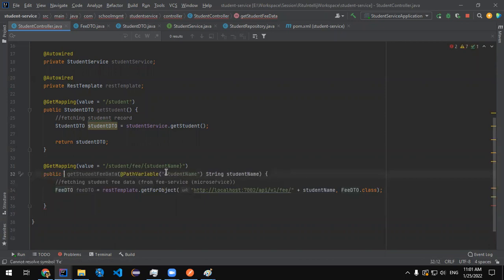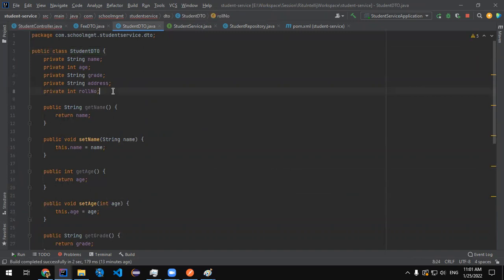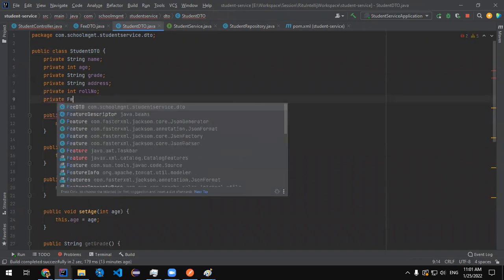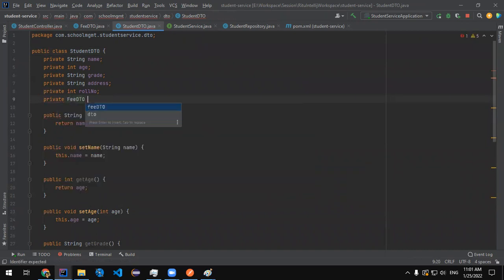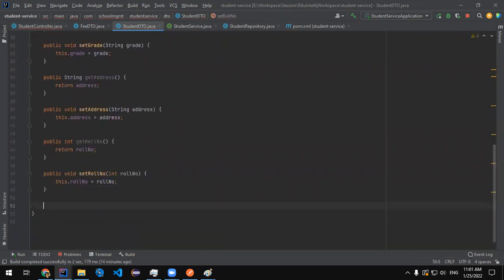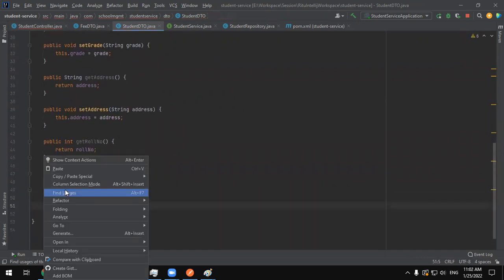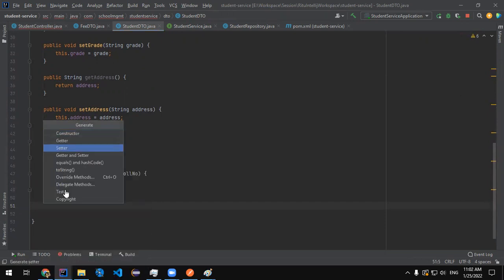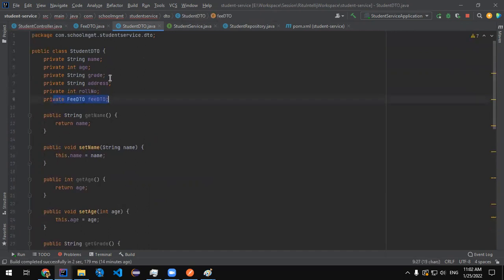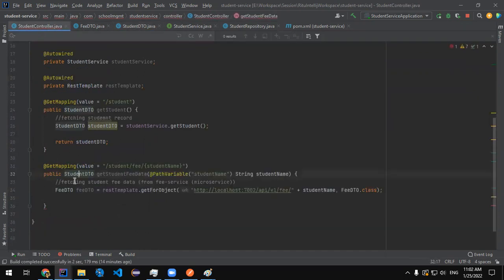Let's do one more change here because we have the student DTO. Let's inject that here, the fee DTO, like we did earlier, teacher inside student, student inside teacher, one-to-one mapping, one-to-many mapping, update, get, etc. So what I just did is add this fee DTO inside the student DTO. It's right here.